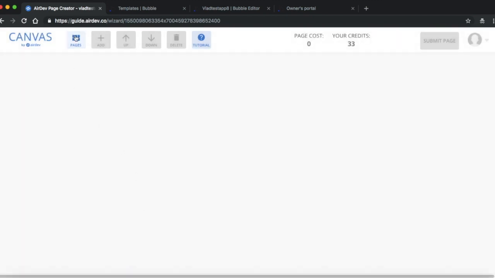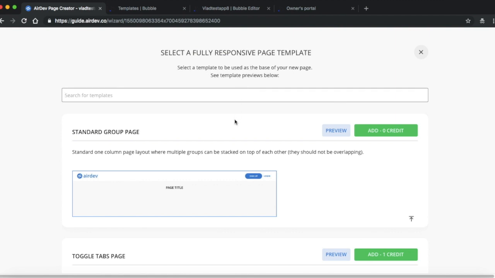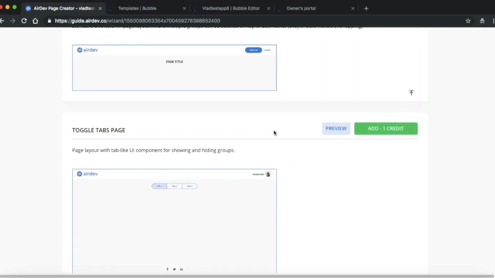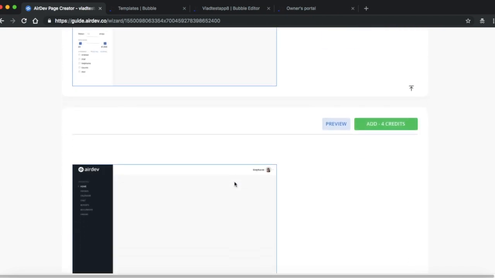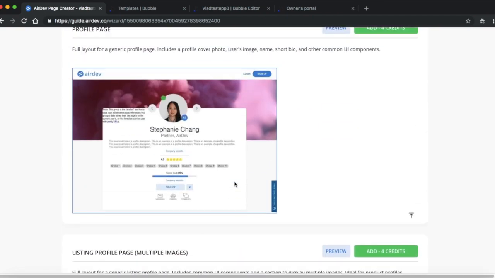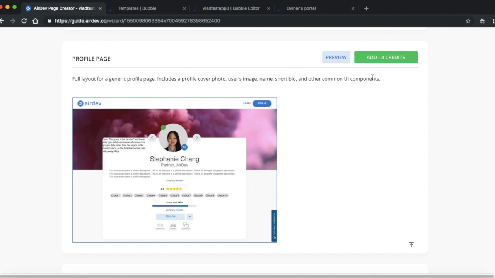The first thing I need to do is pick a page template. What is the overall page layout that this page is going to have? There's a few here. There's a standard page, there's a toggle tabs page, there's a profile page. There are a bunch of different kinds of pages. So I'm going to assume that I'm making a profile page. So I'm going to pick this page template here. I'm going to add it.